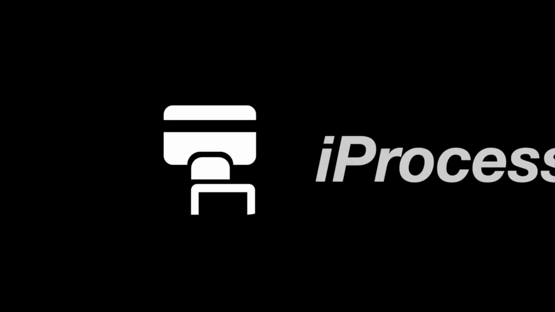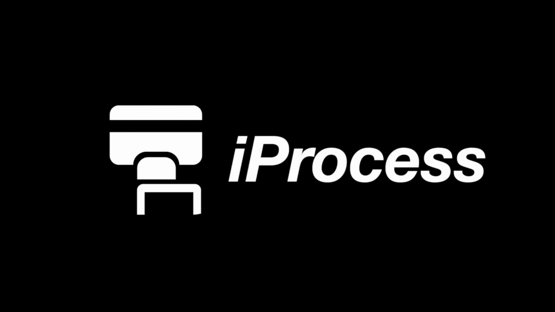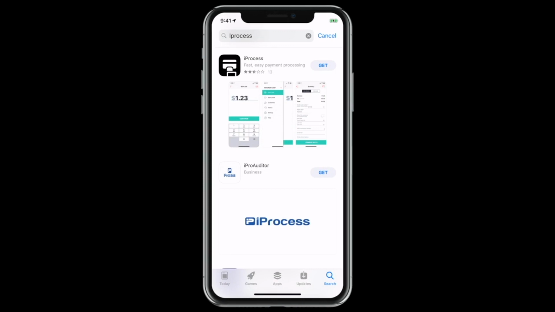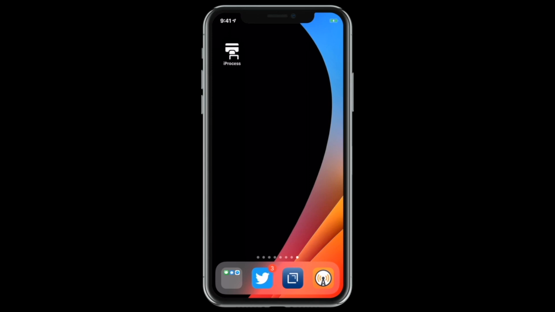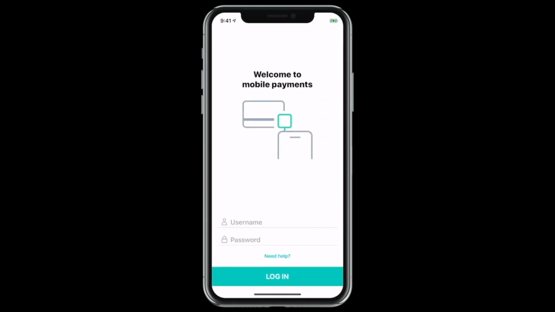iProcess for iOS runs on the iPhone and iPad and is an easy way to process transactions, access your saved customers, and look at your transaction history. It is a free app, and you can search iProcess in the App Store, and it'll be the first result. Once the app's installed, you can just open it, and you'll be taken to the login page.